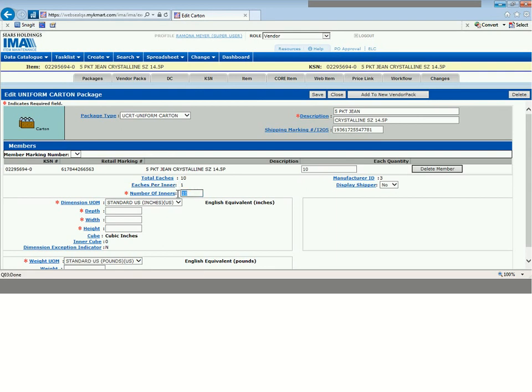Let's say we are going to have inners in that carton. If we enter that we're going to have 2 inners and then click Save, you'll see it updates again. Now your eaches per inner is showing as 5. So there's 5 jeans in each inner.